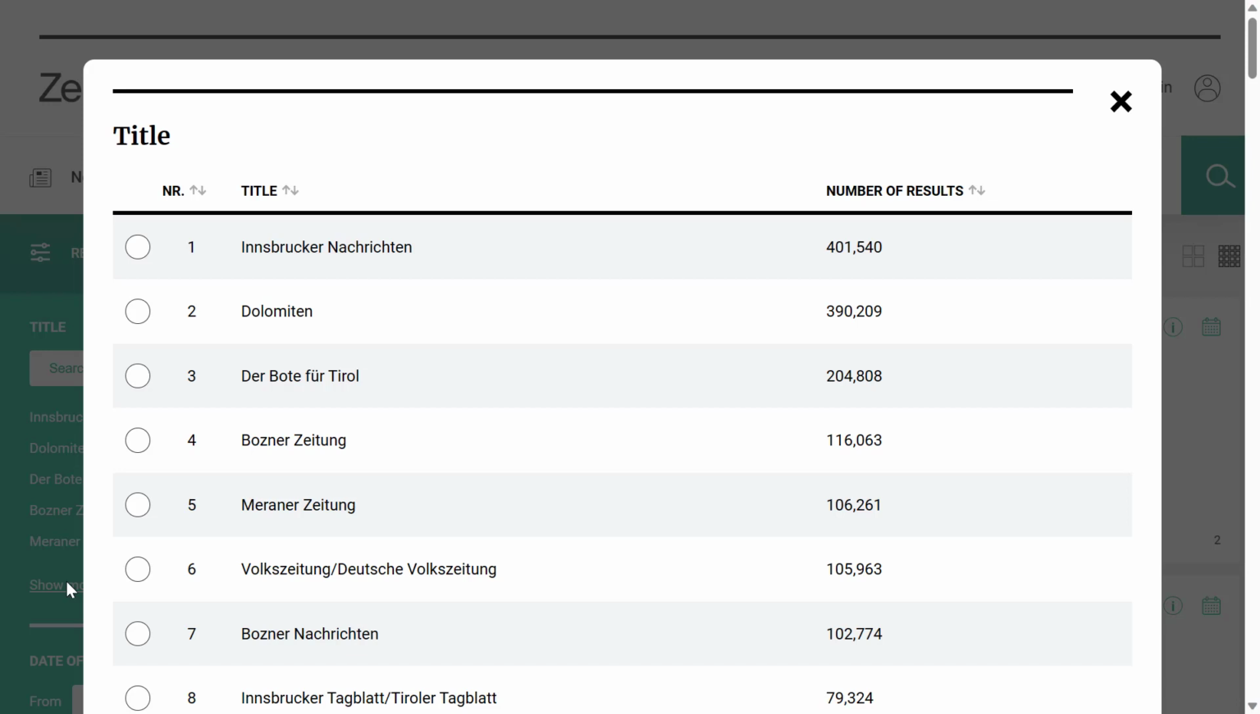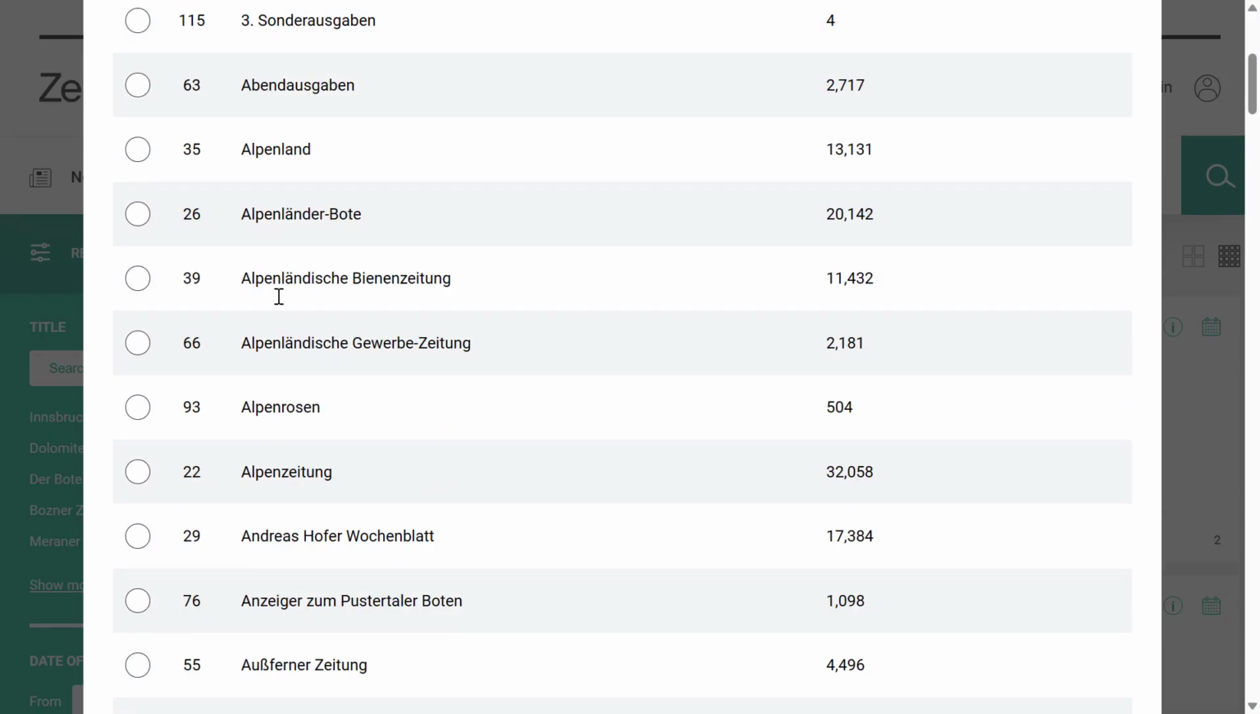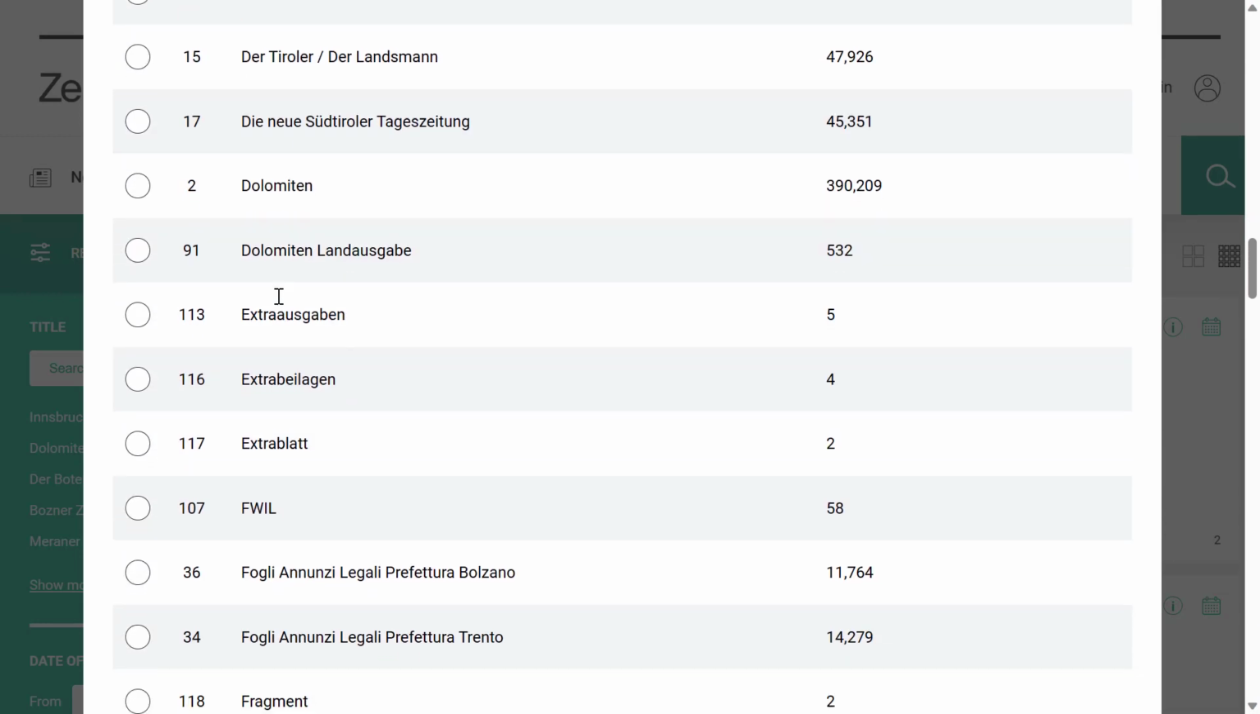A list of all searchable newspapers and inserts will appear. To alphabetize the list, click on Title. Now, select one or more newspapers that interest you, for example Innsbrucker Nachrichten, and click on Apply.